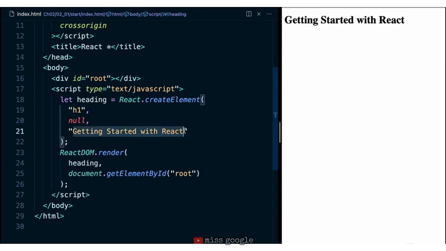Getting started with React, we'll add a couple exclamation marks, keep us honest, make sure that this is working, and it is. So this has allowed us to create a React element using its own separate variable.